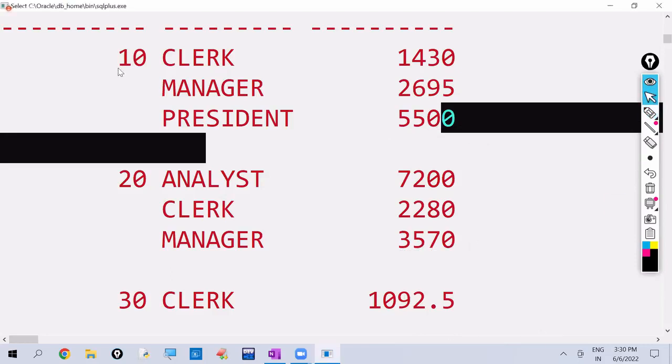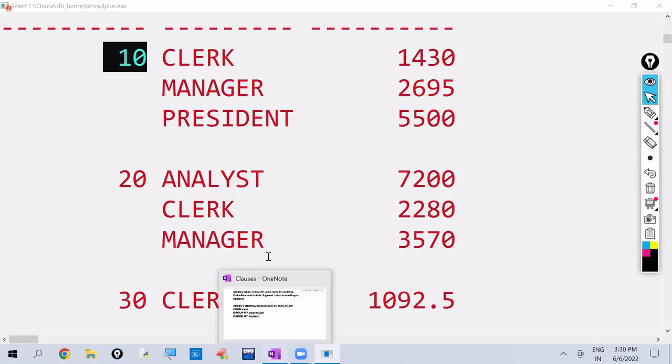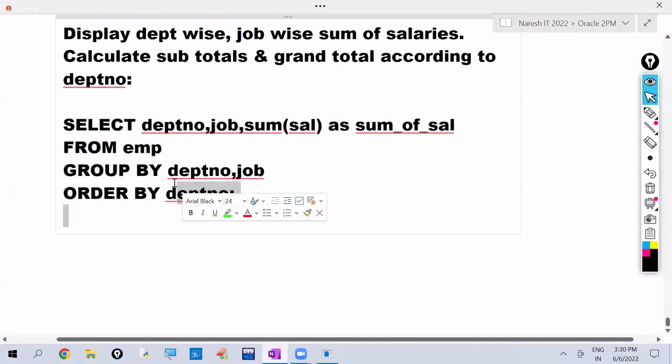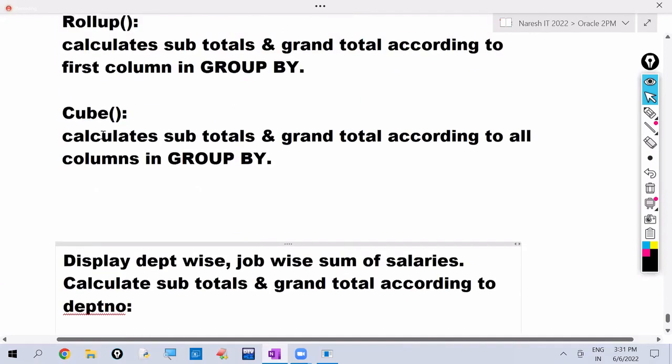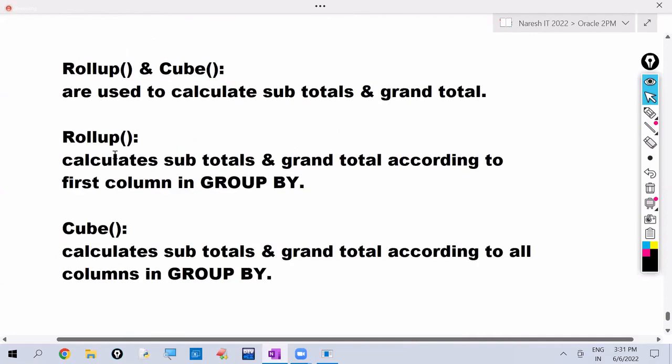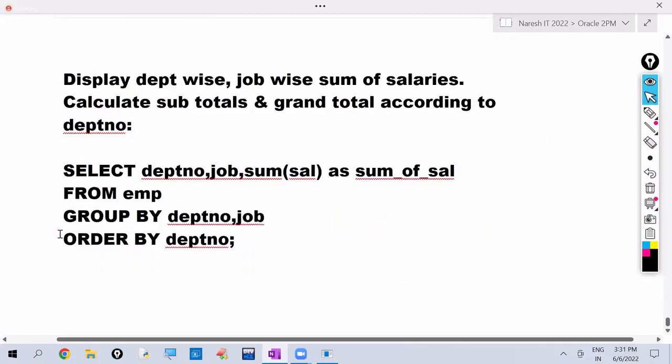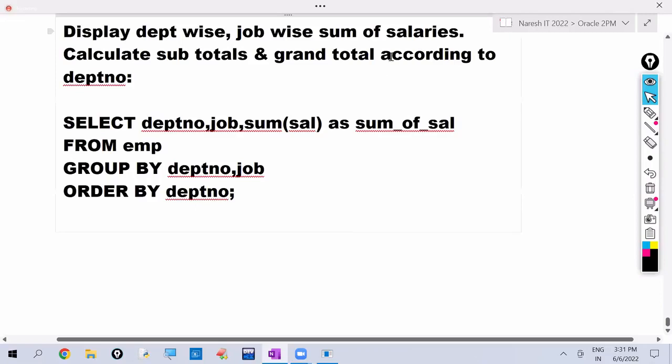For that, according to department number we want to calculate. In the group by, according to the first column we want to calculate. According to the first column, which function do we have to use? Roll up. According to all columns, which function? Cube. In this example, according to which column do we want to calculate? Department number, the first column. Which function do we use here? Roll up. So we are using the roll up function.